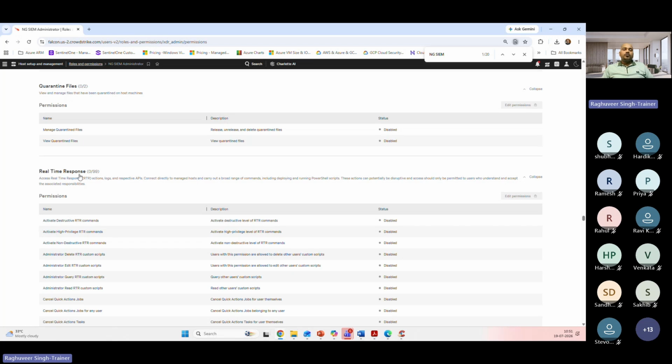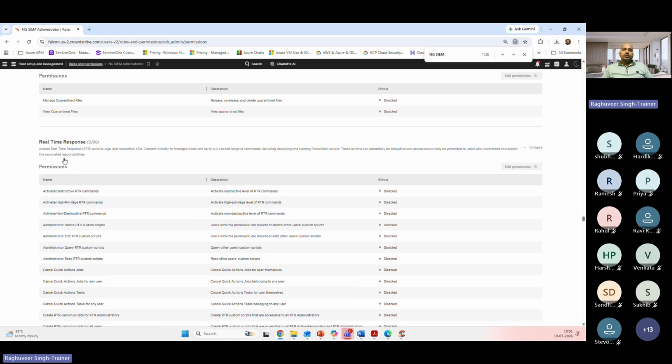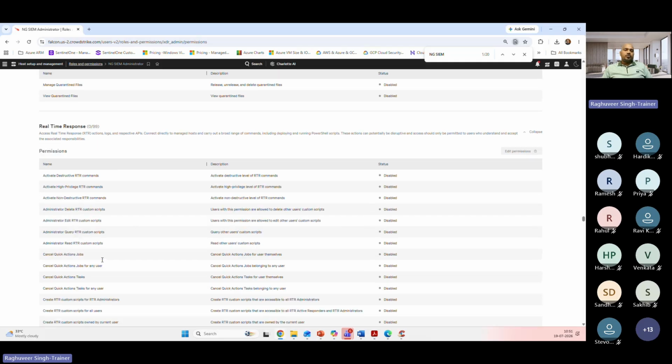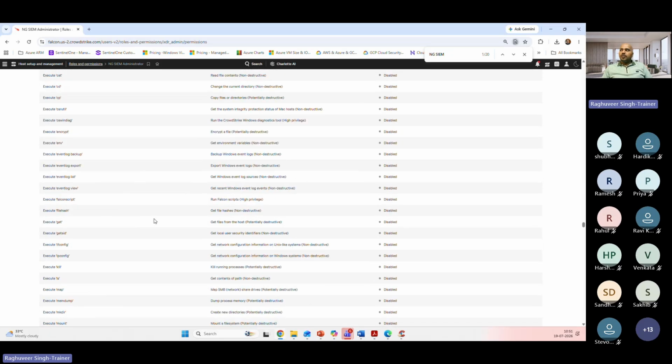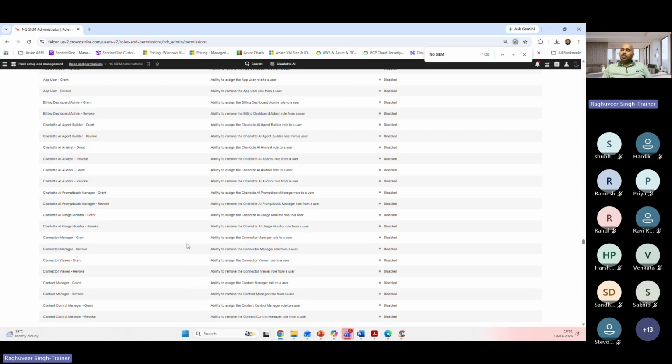But if you feel that your ng-SIEM admin should also have RTR capability, so if there is an impacted endpoint that you need to execute certain remote commands on, instead of taking RDP or SSH of that endpoint, or instead of creating a task for your infrastructure team to perform that activity, which will take a lot of time, you can also create a custom role and assign real-time responder roles to your ng-SIEM administrator. But by default, these roles are not assigned.